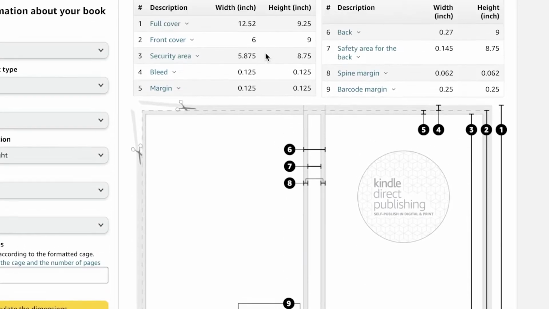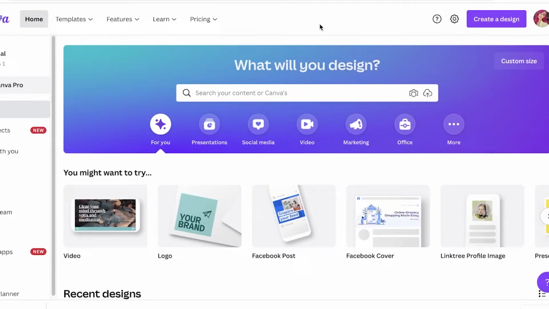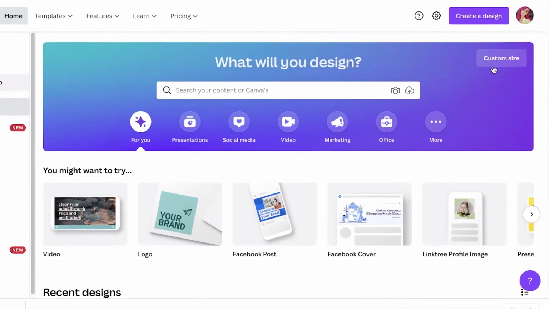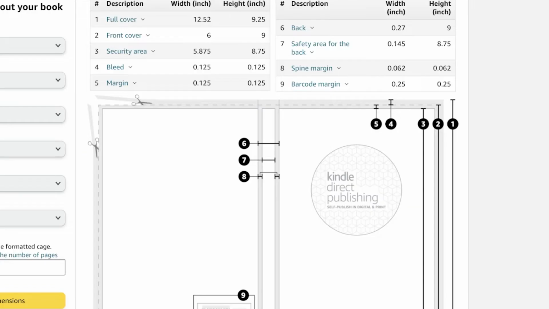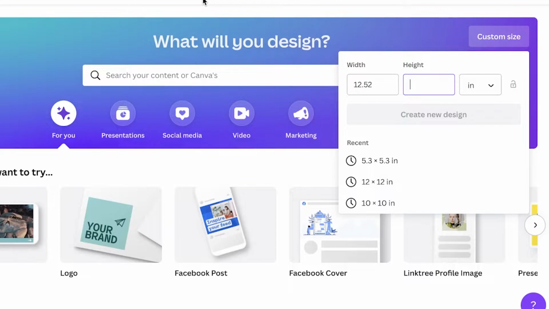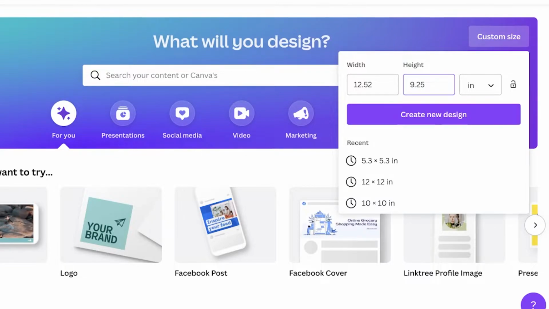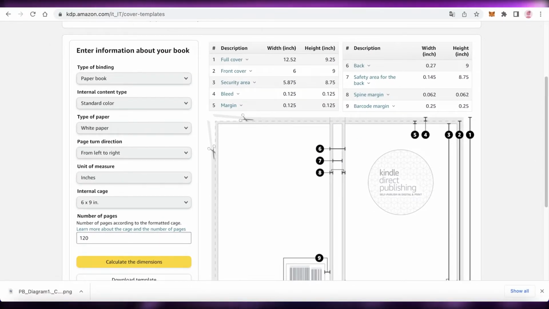Now, what you're just going to do is take a look at the full cover, and this is a width of 12.25 and a height of 9.25. And then you're going to go on to canva.com. You're going to click on custom size over here, change it from pixels to inches, and then you're just going to enter the width and height from there. So it was 12.25. You're just going to enter that, and then you're going to add the height, which is going to be 9.25. And you might be wondering, I'm creating a 6 by 9 inch book. Why do I need to create a larger canvas?